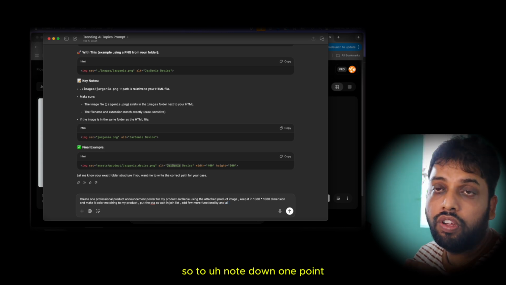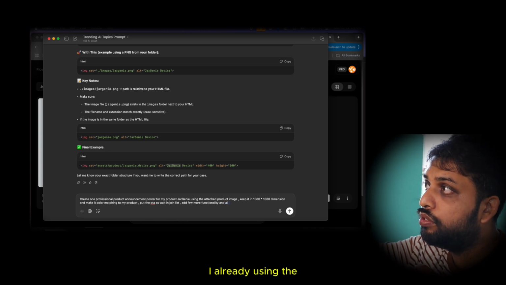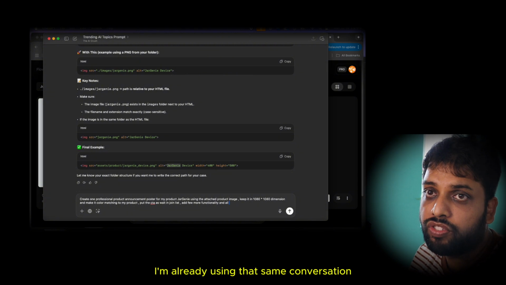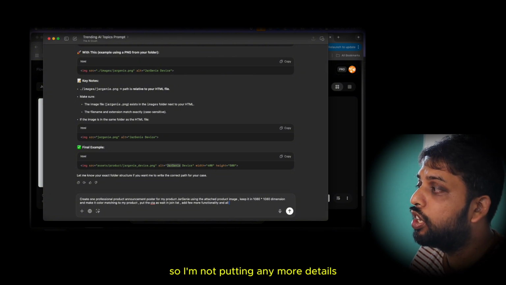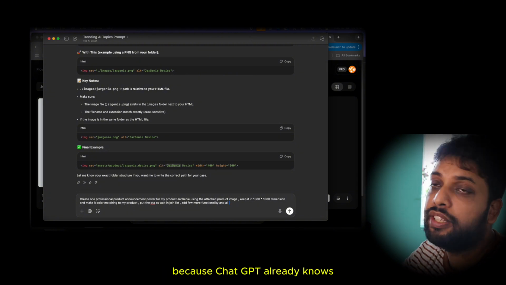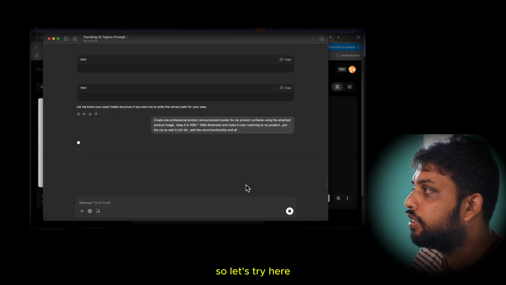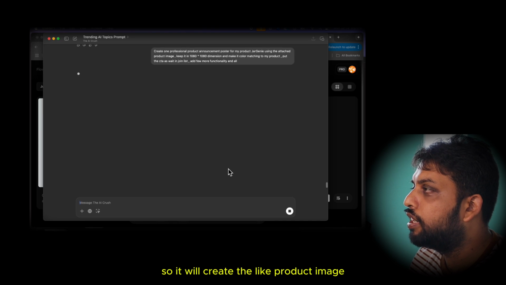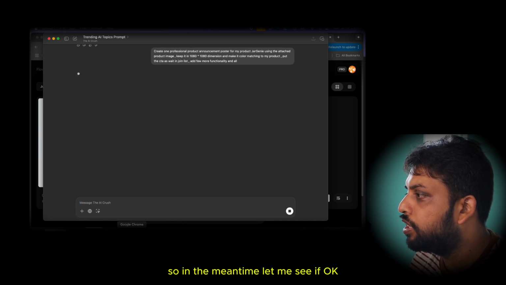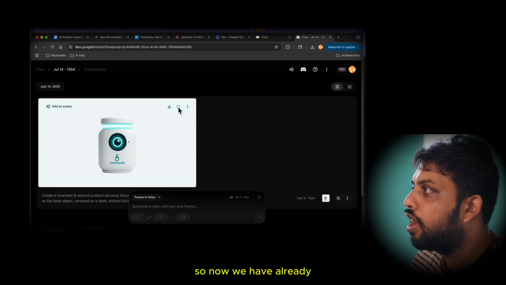To note one point, I am using the same conversation, so I am not adding more details like functionality and all, because ChatGPT already knows I am working on this product. Okay, so let's try here. It will create the product image.